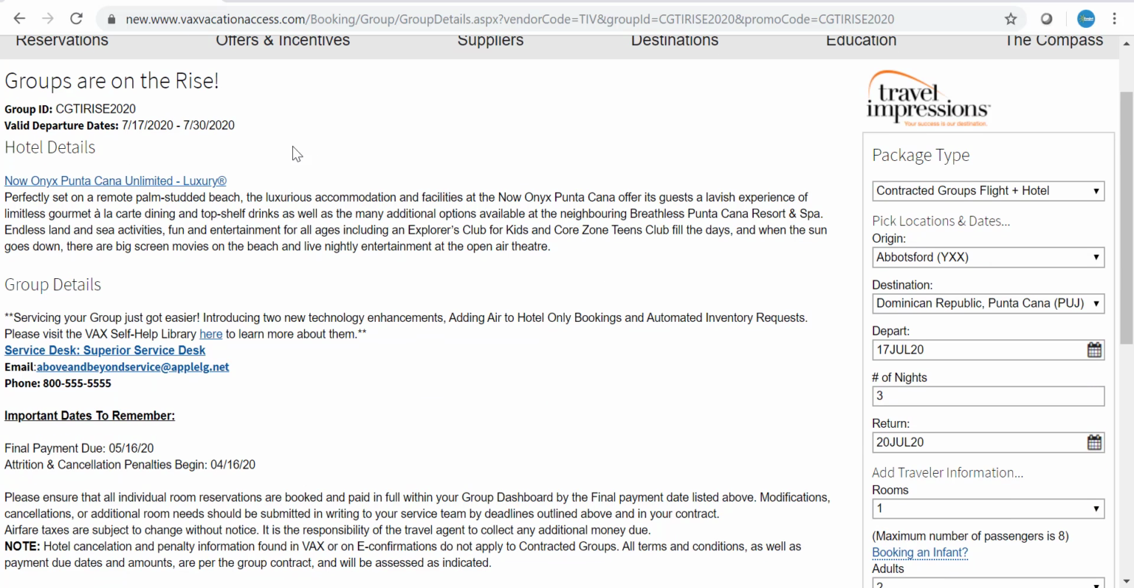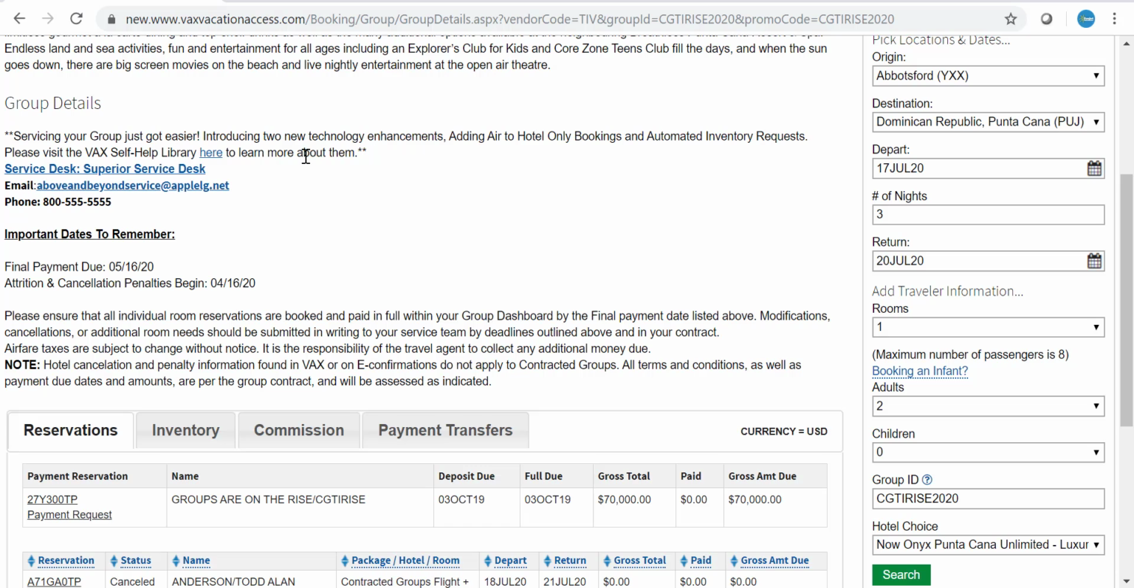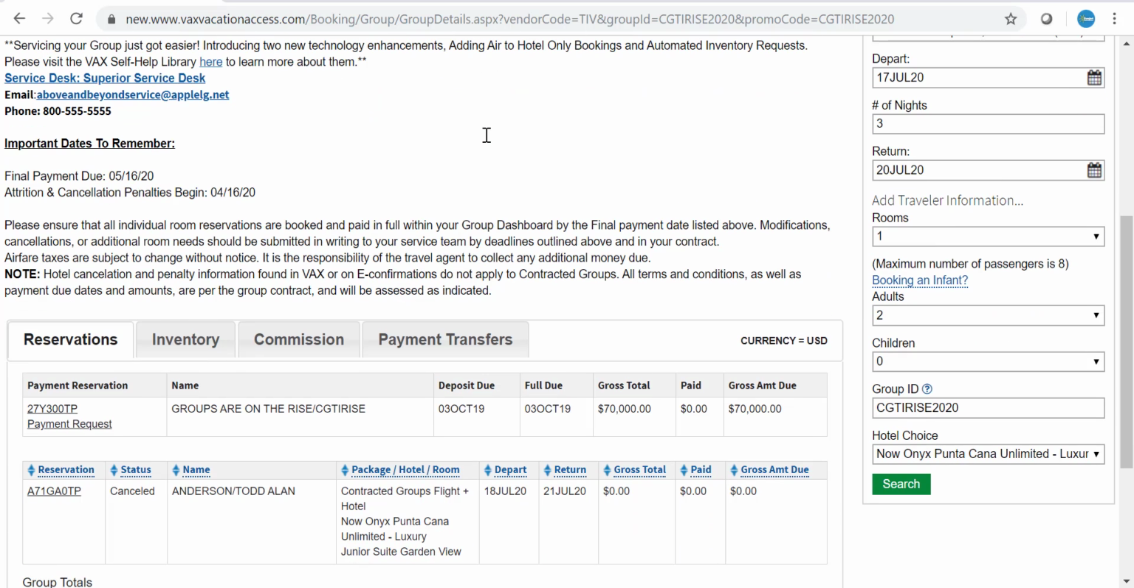On this dashboard, it's going to tell you the group name, the group ID, and the valid departure dates. It'll give you the hotel details. It will tell you the group details, such as your service pod, what the email address is for your service people, and also a phone number. Below there, it'll tell you the important dates to remember, such as when the final payment is due, and also when the room attrition and cancellation penalties begin. So here is a quick overview of the actual dashboard.